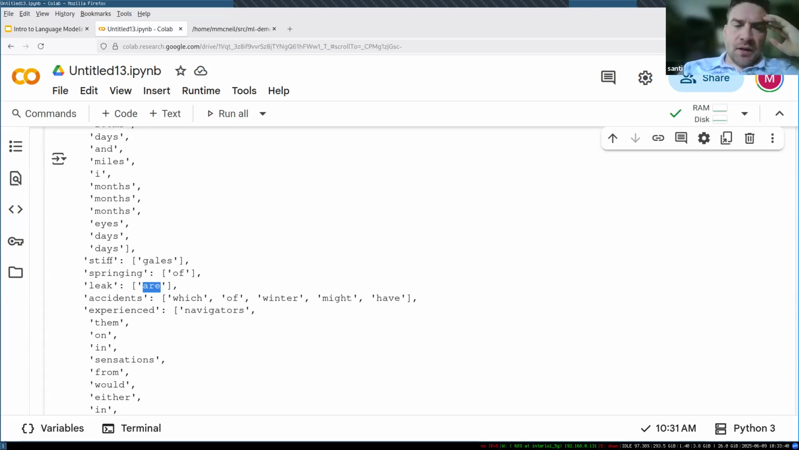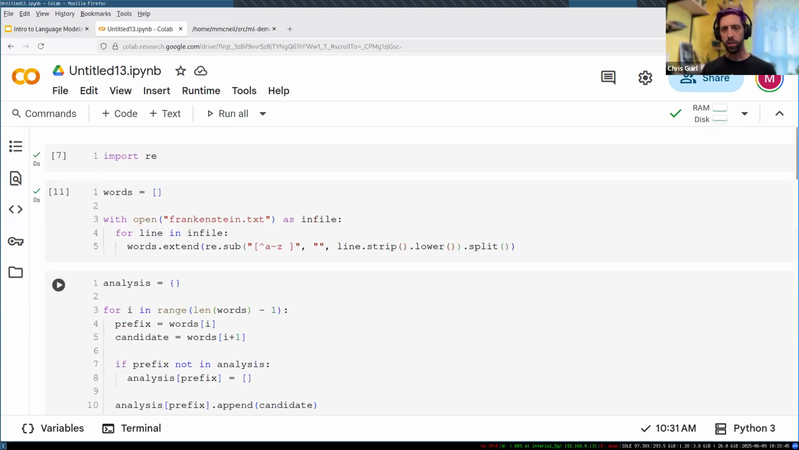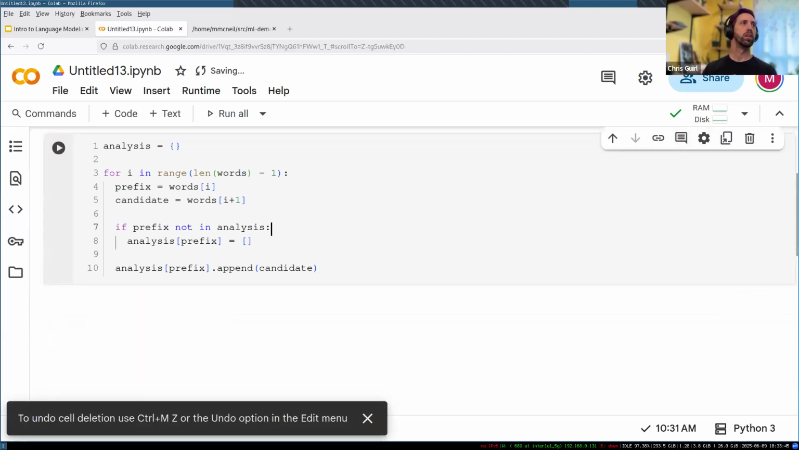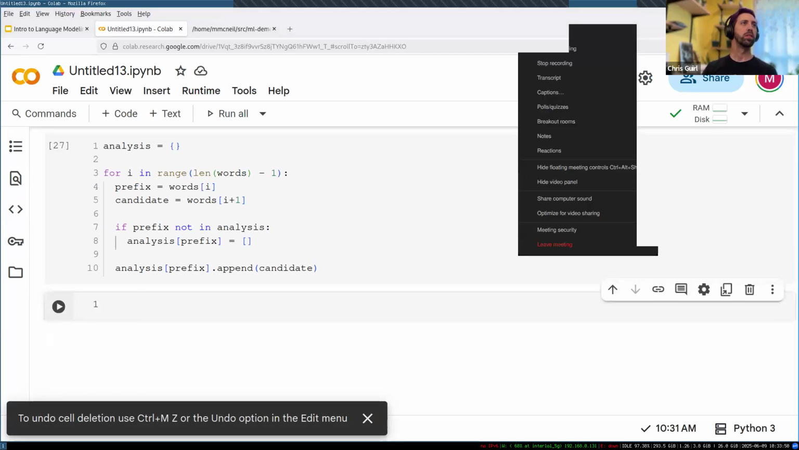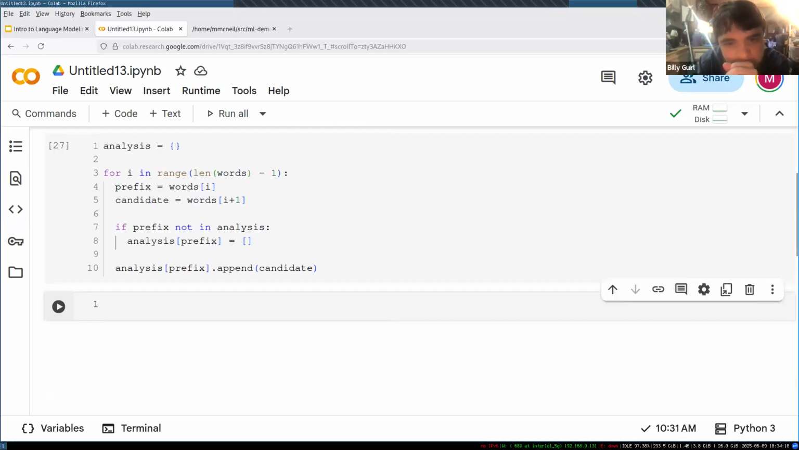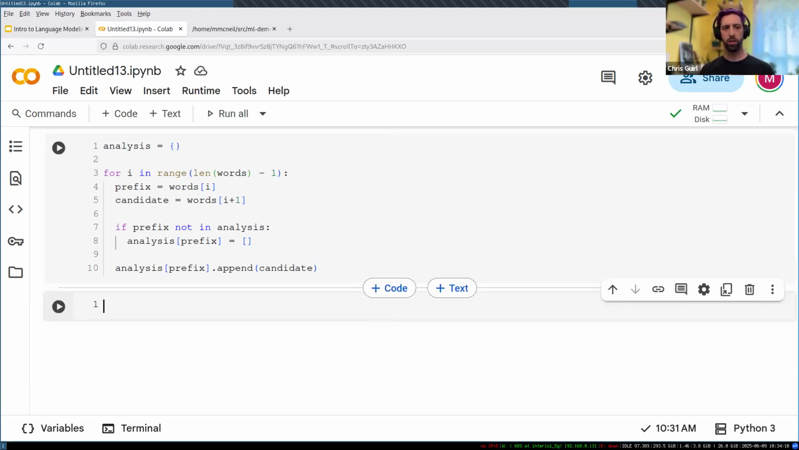Chris, could you copy and provide the code again? Yeah, I just saw the error Billy posted. Let's see. What did I miss? Let's see if I mistyped something. Oh, it's the length of words minus 1. Yeah, and you have analysis as a list instead of a dictionary with curly braces. All right, let's try it now. Another one. Okay, let's see. Yeah, let's maybe take a moment and try to catch up.